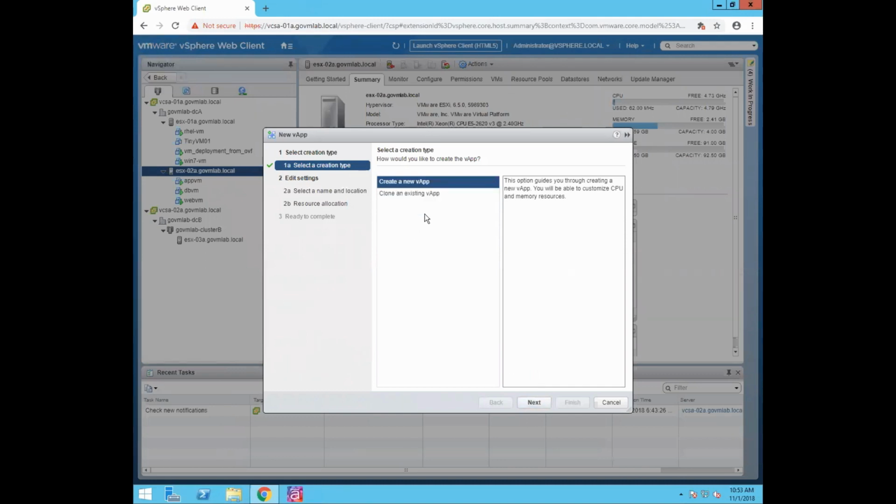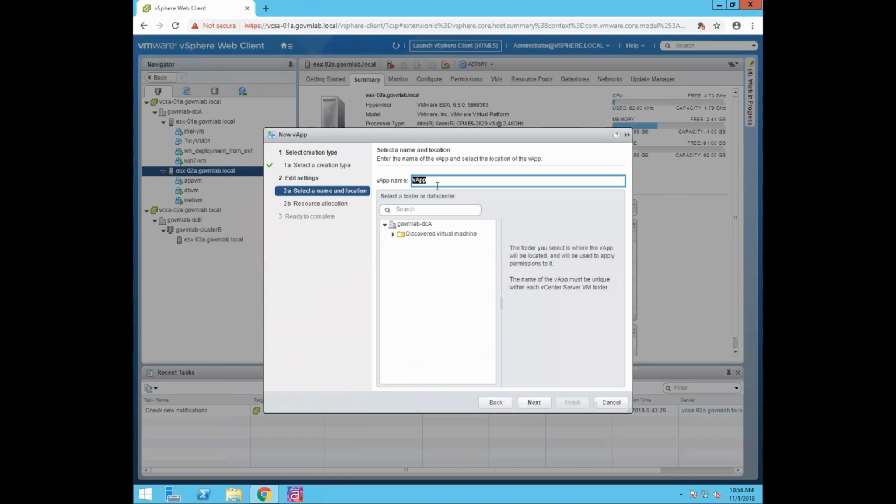Now the second option, if you see, is clone an existing vApp. What it does is, if you already have an existing vApp, it will create a clone of that vApp, which means the VMs being managed by that particular vApp will automatically be cloned as a part of clone an existing vApp. So create a new vApp, click on next, and give a name for your vApp.